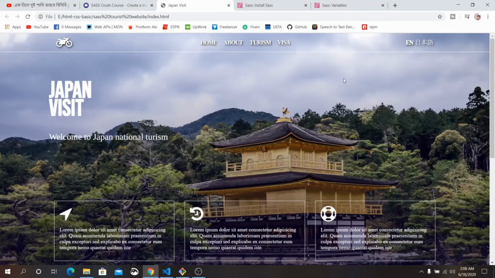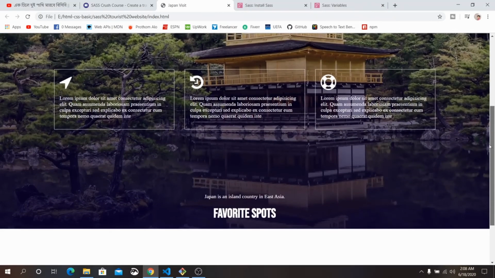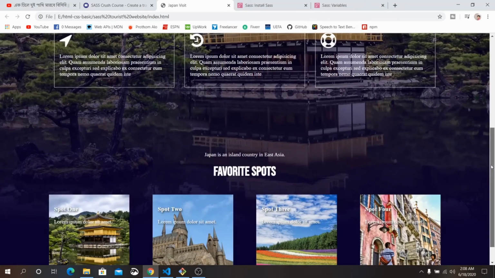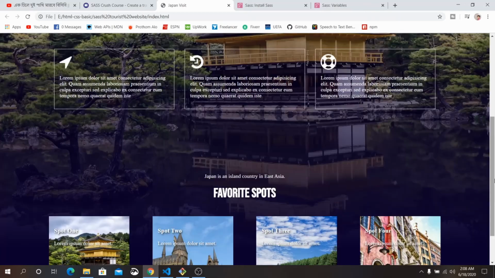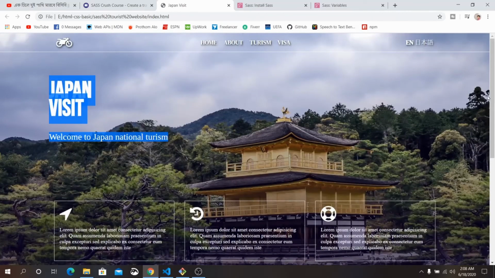We are going to make a travel website. This is a very simple website. This is very beginner friendly. I am not going to explain to the advanced user. This is only for beginners. All of the styling we will do by using Sass, and after that we will convert it to the CSS, and this CSS will work here.